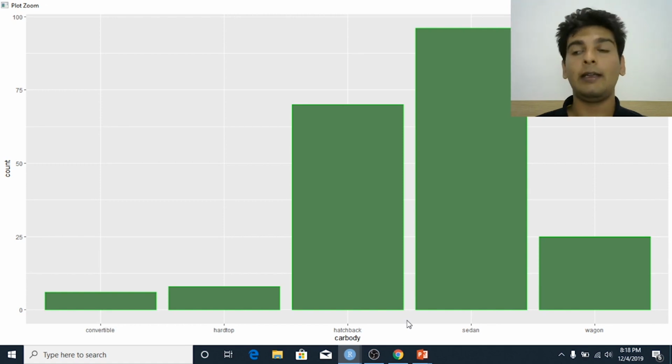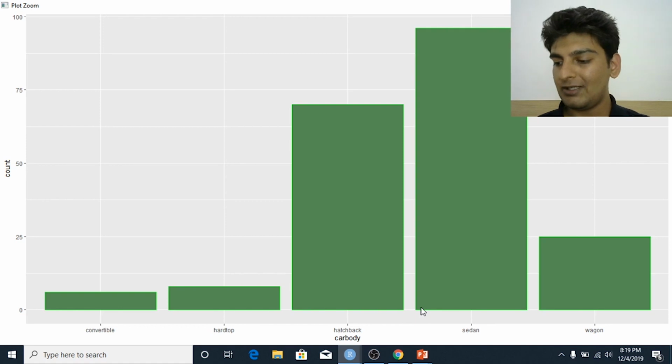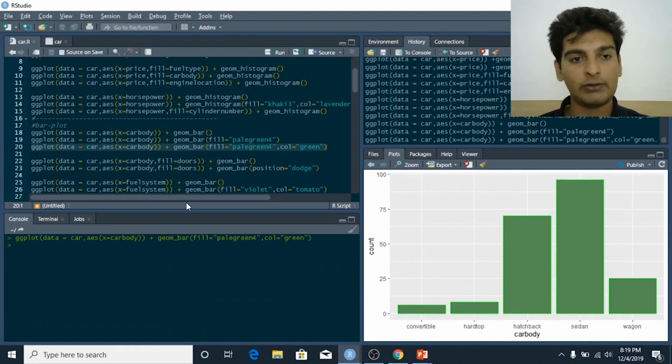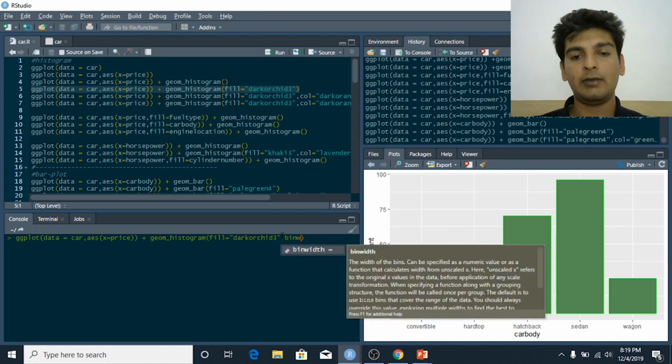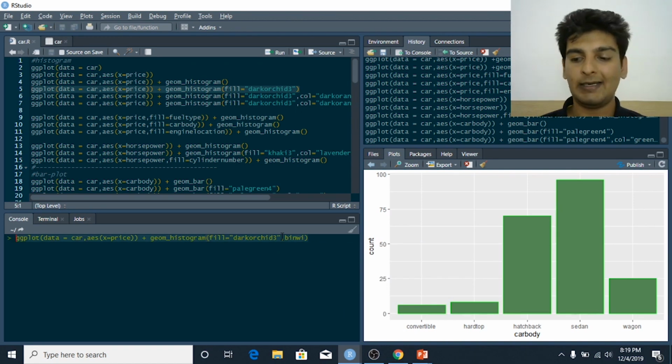Right, so I'll just go ahead and take up some of your questions. So I have some questions over here. The first question is, how can you change the bin size or width in a histogram? So I'll just check that out. So this is your histogram over here, and if you want to change the bin size or the bin width, all you do is type in bin width over here, use this and change the bin width, right? So it's as simple as that.